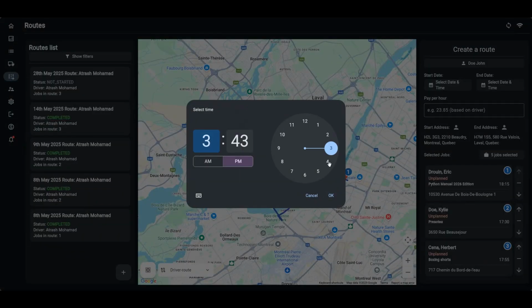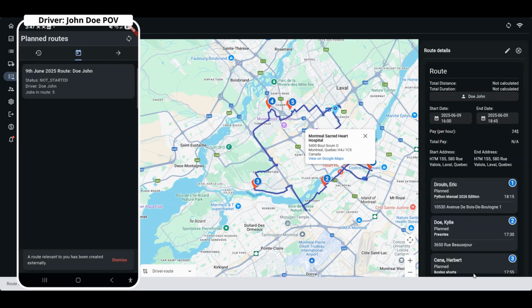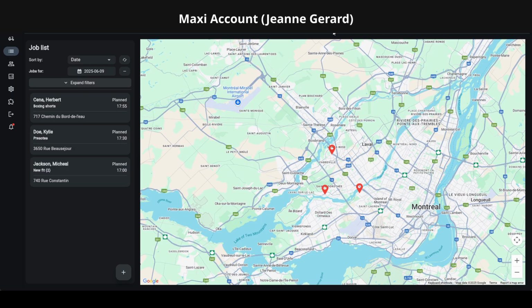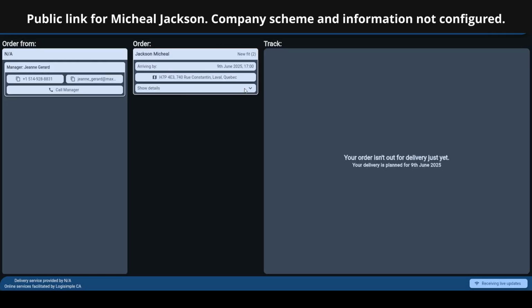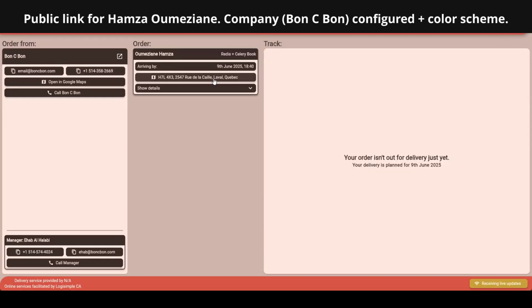Now that the job order has been decided, let's fill out the missing information and create the routes. In real time, you can see that the driver, on his mobile phone, has received a notification indicating that a route has been assigned to him for today. As a quick side note, any users that are relevant to this job have been notified that this job has been planned. Jean Gerard, for example, now sees the job state as planned, and any specific client, if visiting their public tracking link, will also see the job as planned and see the route's deadline.